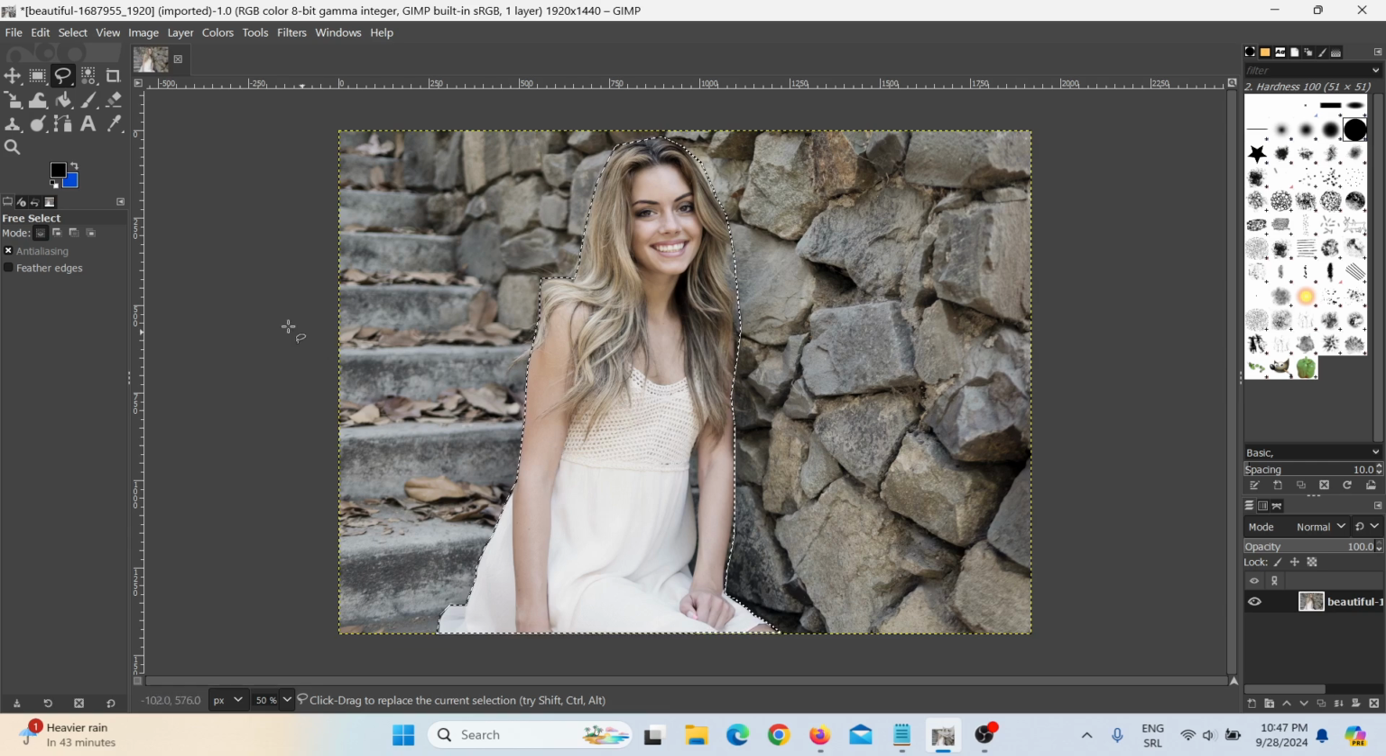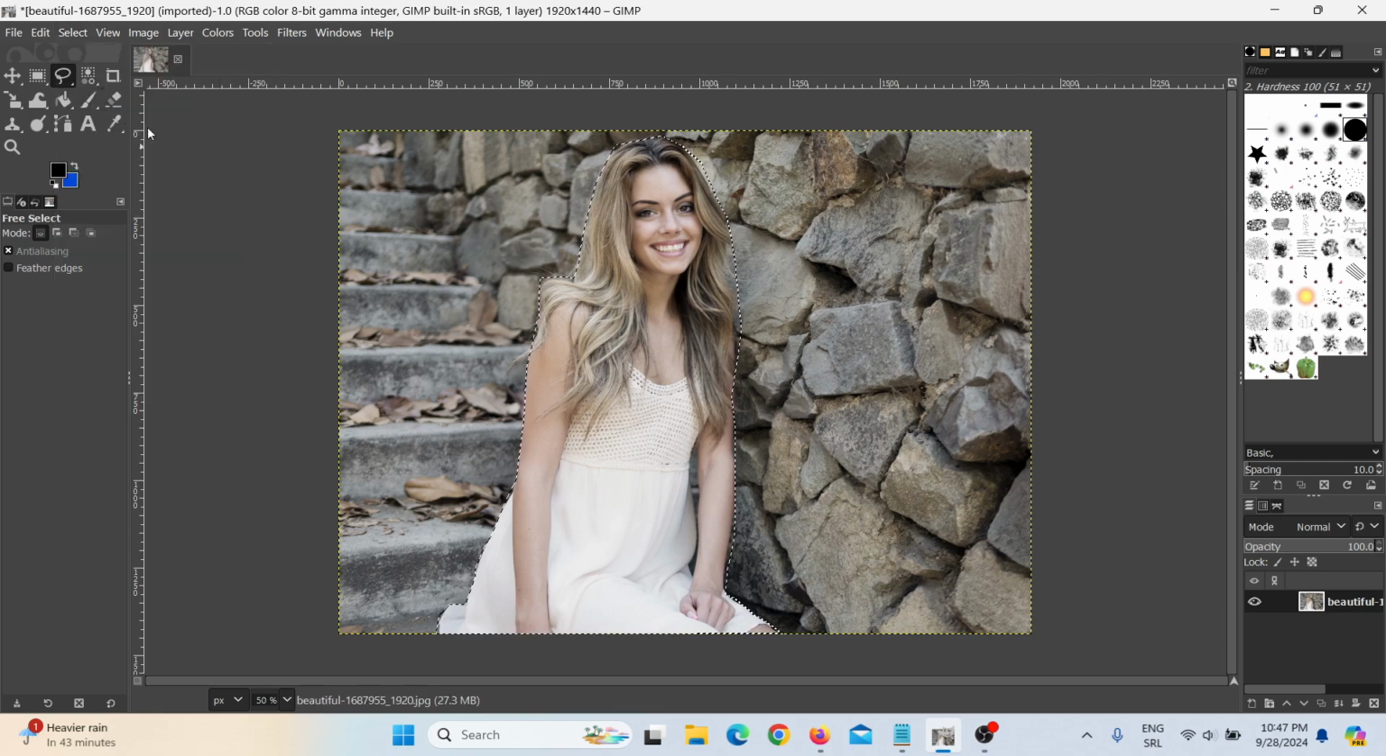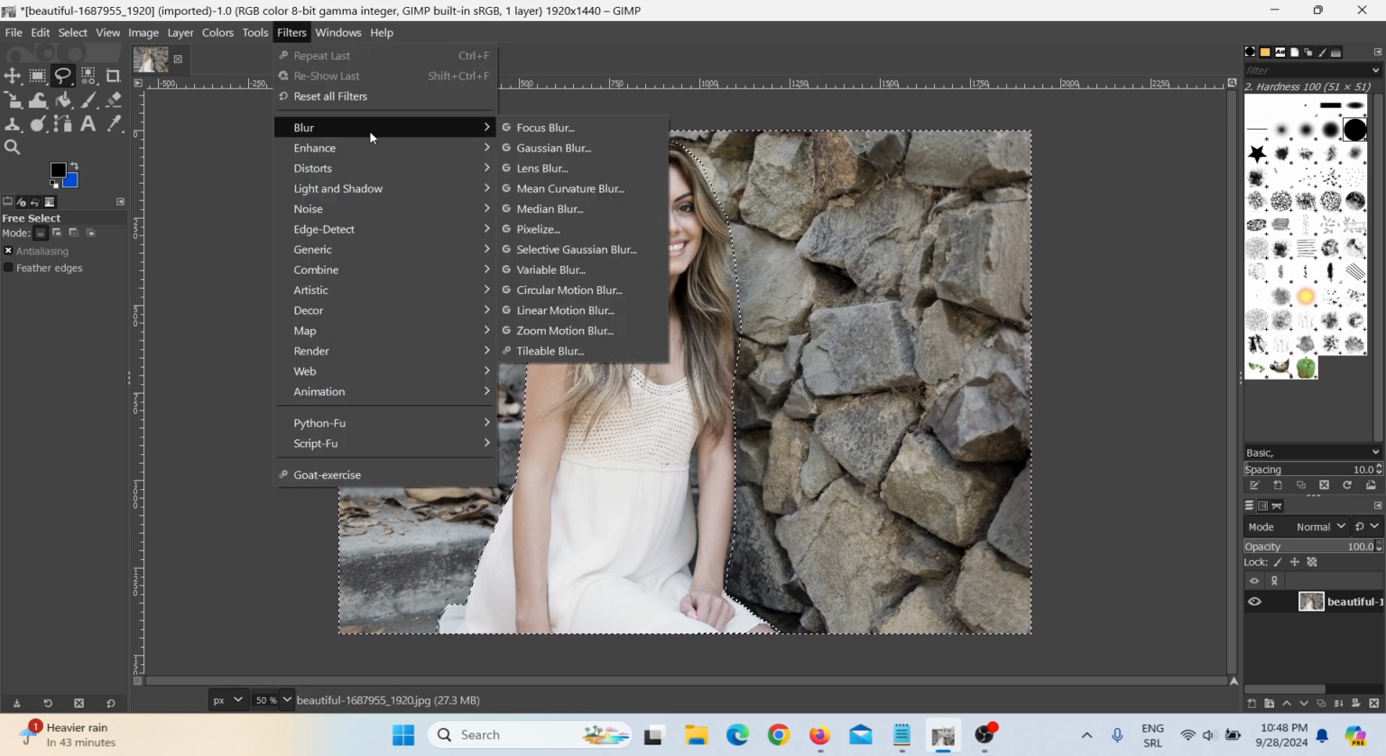So what I need to do next, I need to click here on Select and then click here on Invert, because I wish to invert this. I wish to blur only the thing that I didn't select. So now just click here on Filters, go on Blur and then go on Gaussian Blur.